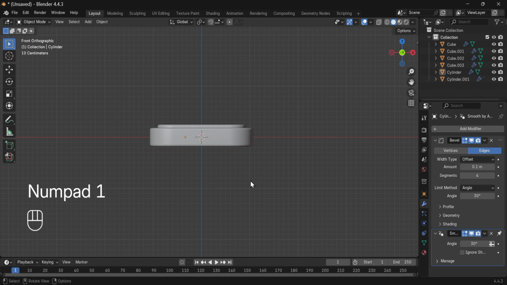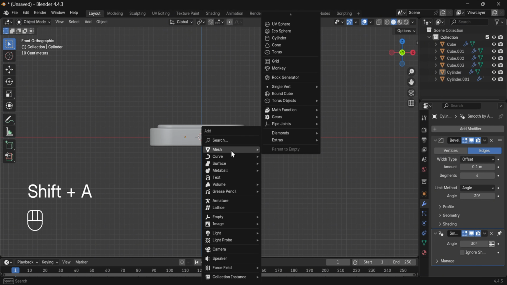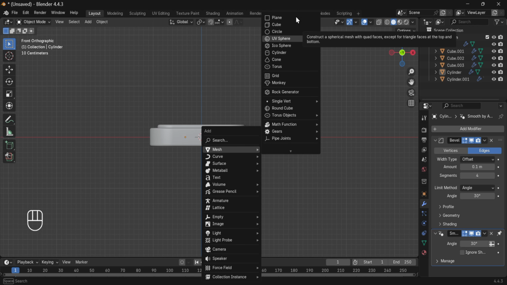Now, let's start creating the watch strap. This will complete the main shape of the smartwatch. Add a circle to the scene. This will be the base shape for the strap.